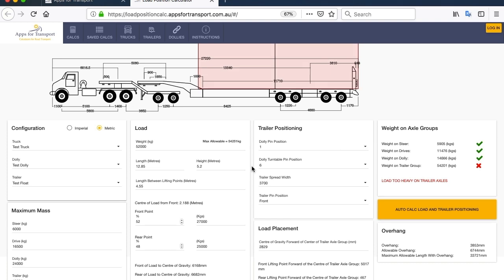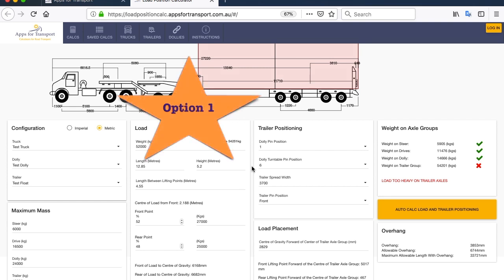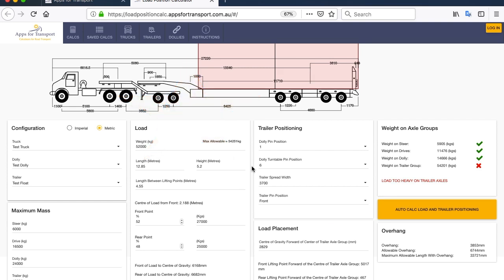So how do I find out exactly where my Cat 988H front end loader should be placed? Well, I've got several options. So the first is to click on the yellow Auto Calc load and trailer positioning, and let's do that and see what happens.